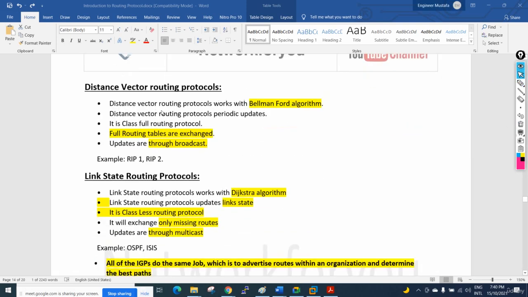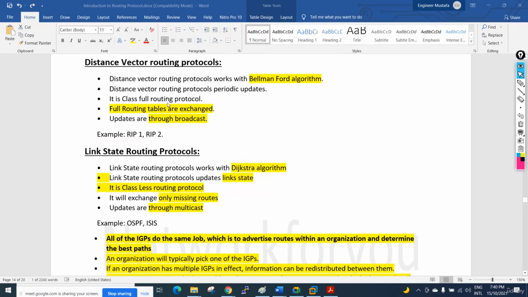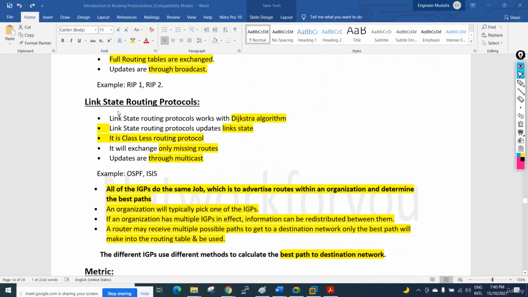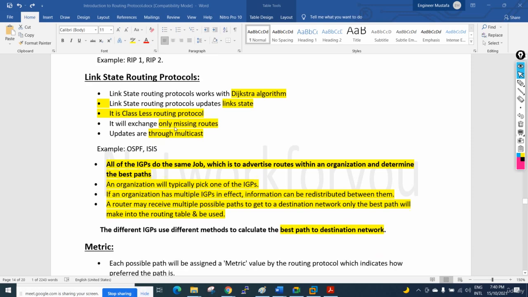So distance vector routing protocol works on the Bellman-Ford algorithm, and it periodically updates. It is a classful routing protocol. In this one they are going to exchange the complete routing table, the full routing table, and they will do the broadcast. Examples are RIP version 1 and RIP version 2, whereas link state routing protocol is developed by the Dijkstra algorithm. It works on the Dijkstra algorithm, and it will update only the link state, and it is classless.